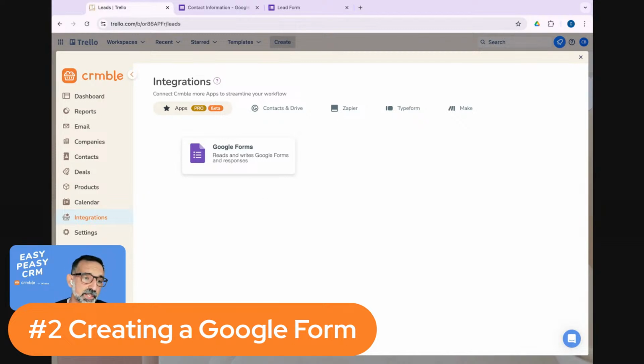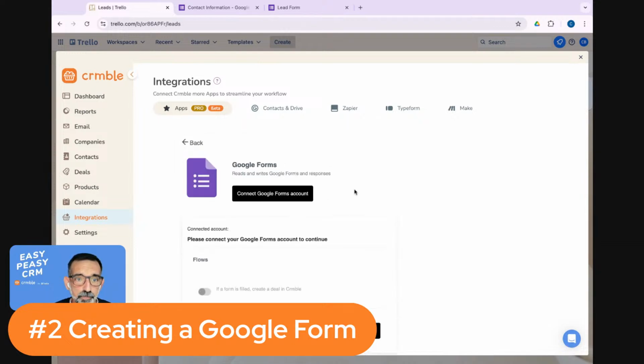And after this 10 days trial period, you can activate for 1, 2, 3 licenses. Licenses act as seats in Crumble, and this will be included in the Crumble pricing. So no extra fees for any third-party service. Google Forms are free, and this integration is also free. So let's click on the Google Forms button here.